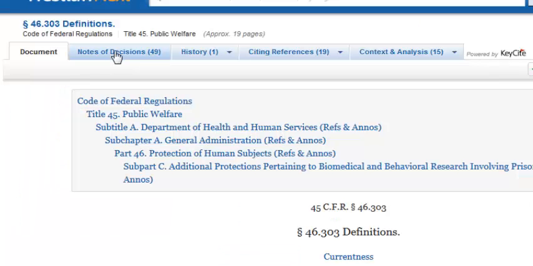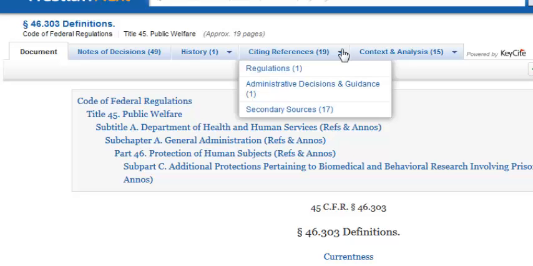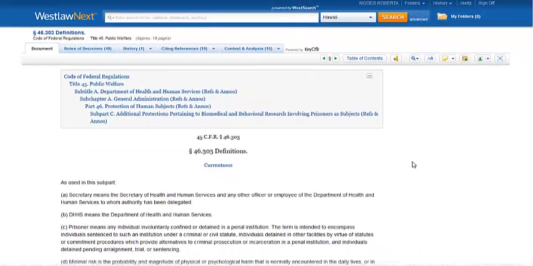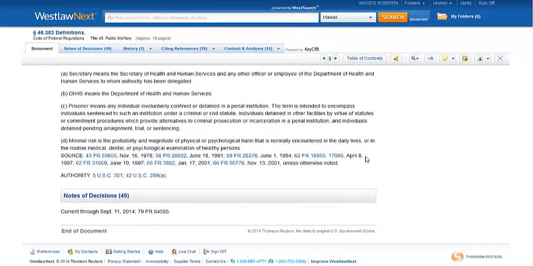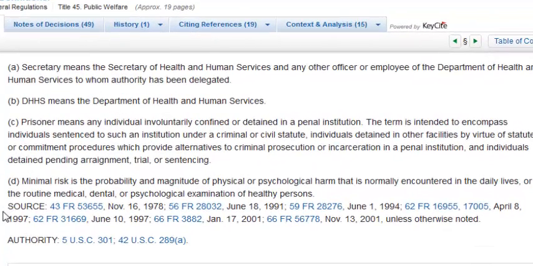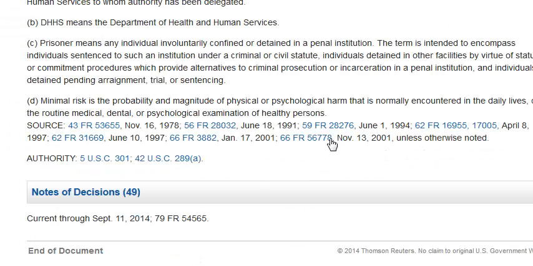You still have notes of decisions, citing references, context and analysis, and history. But let's look down at the bottom of this. Remember, in regulations, the source tells you the Federal Register source, and the authority tells you the statutory authority. So here there are two statutes that are authority. If you wanted to check on any of these Federal Register citations, you could just click on those links.